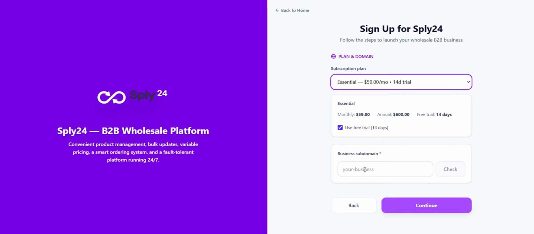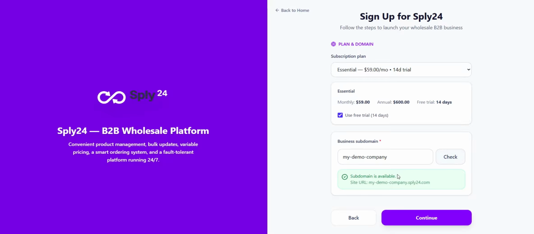Next, I need to enter the company name. This will be the subdomain where your company will be available online. This means the name should not contain spaces or special characters that are not allowed in web addresses. I'll enter my demo company and click Check. The system checks whether this address is available. We can see that the name is available. So my company will be accessible online at this address.